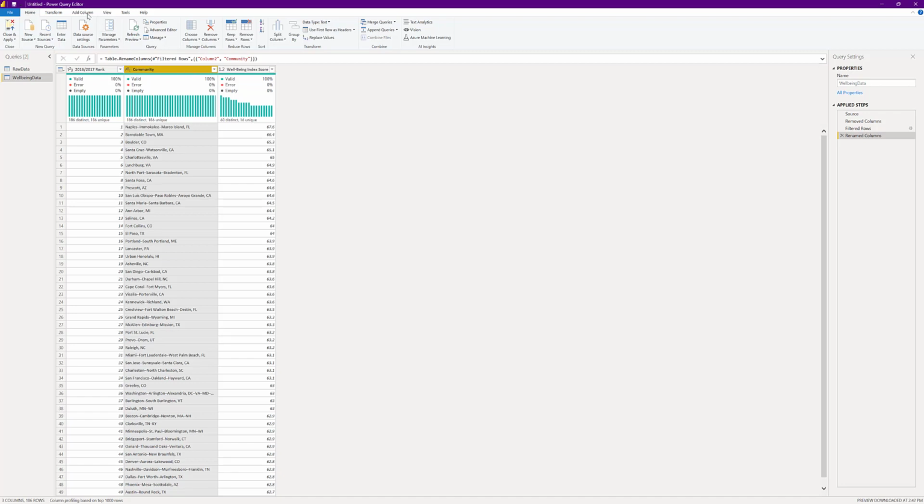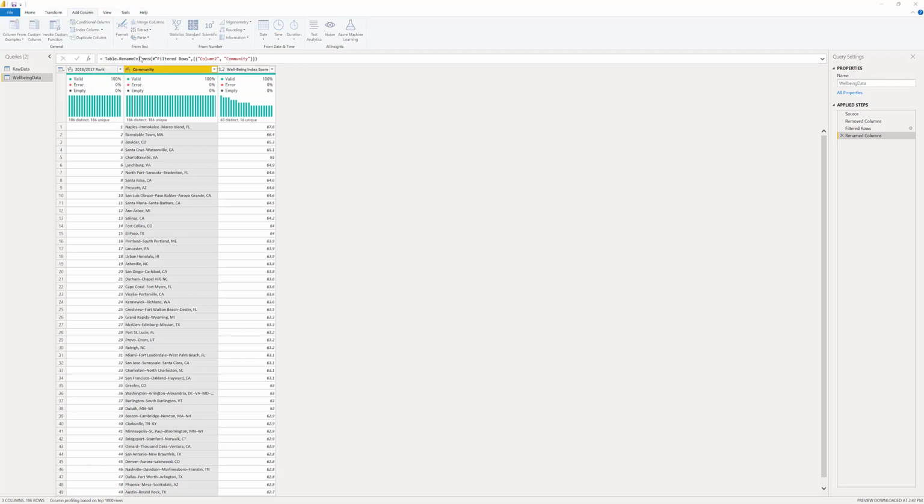So I'm going to add a column. I want to keep the community name intact, but I also want to have a state column. So I'm going to add a state column, and I'm going to just do some splitting by delimiter, or so we're going to use extract here. I'm going to go ahead and extract the last characters.